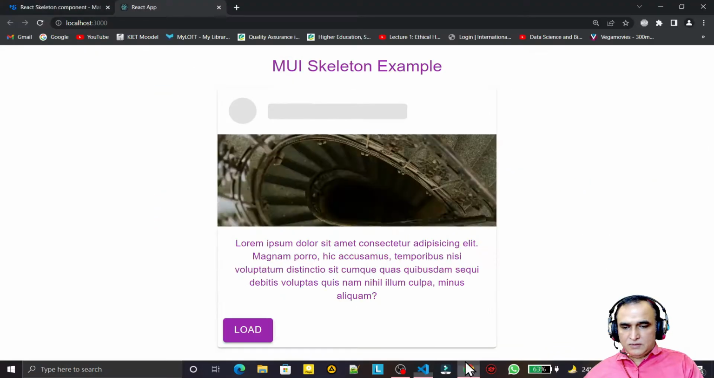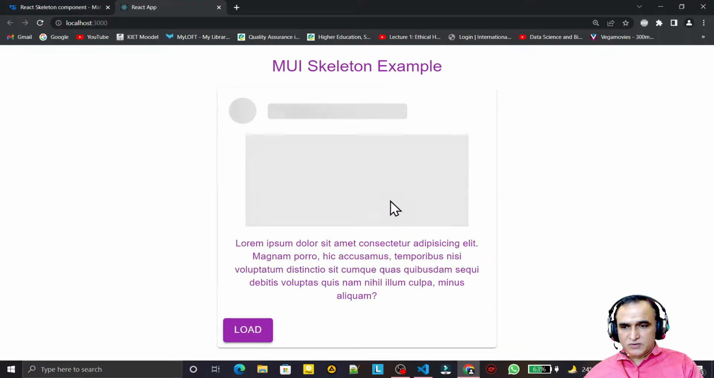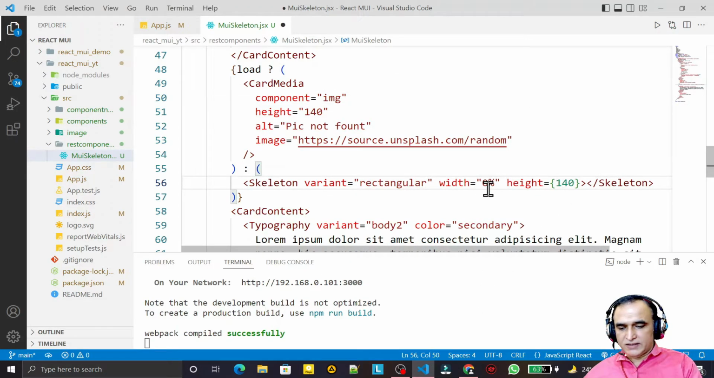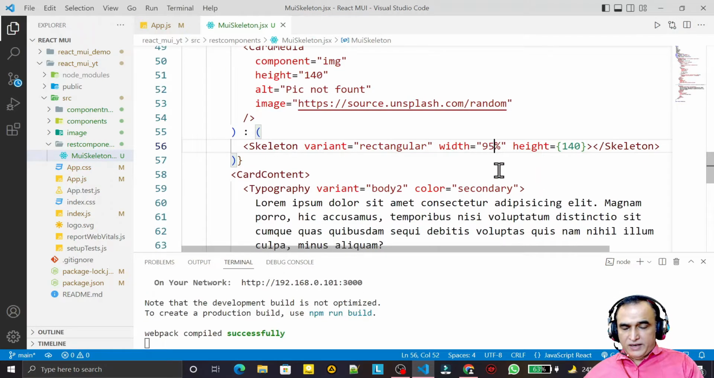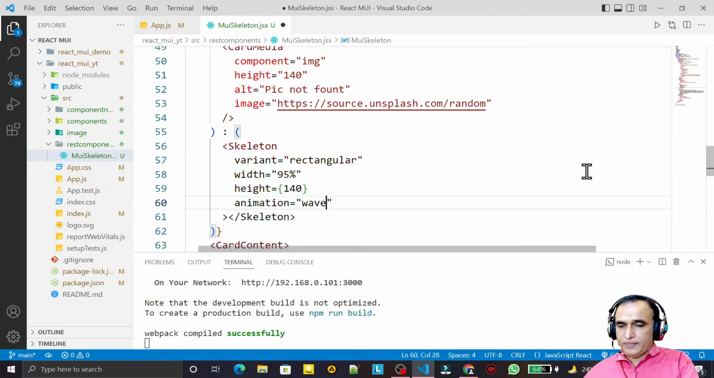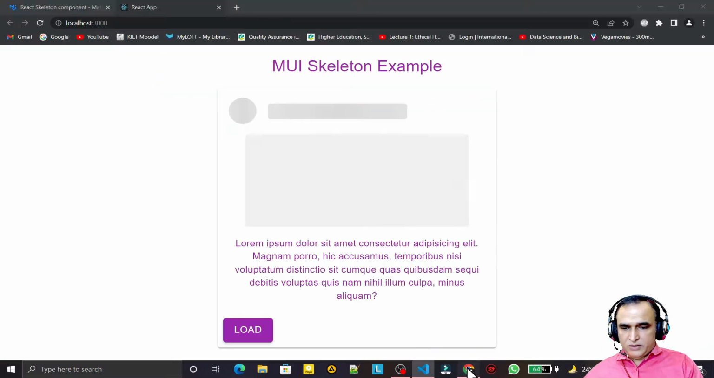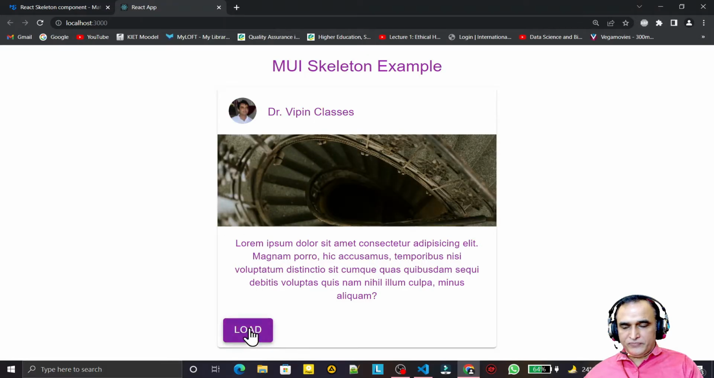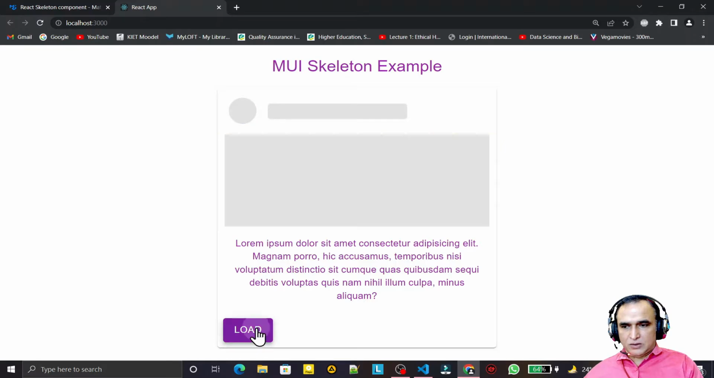Save this, and you see that in place of image, and I can increase the size also. I say screen size is 95%. Save this, and I can say animation equal to wave type. Save this, and you will see that here it is just like a loading image. If I click on load and it will run, you see it coming. Otherwise if I say false, then it shows that something is loading here.